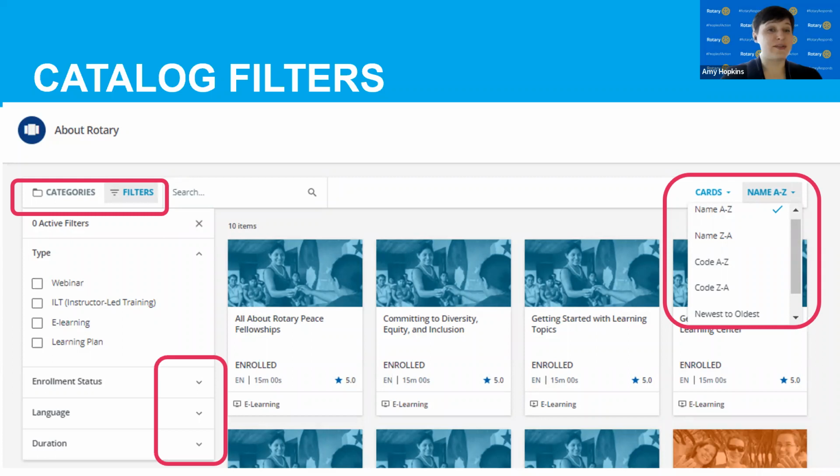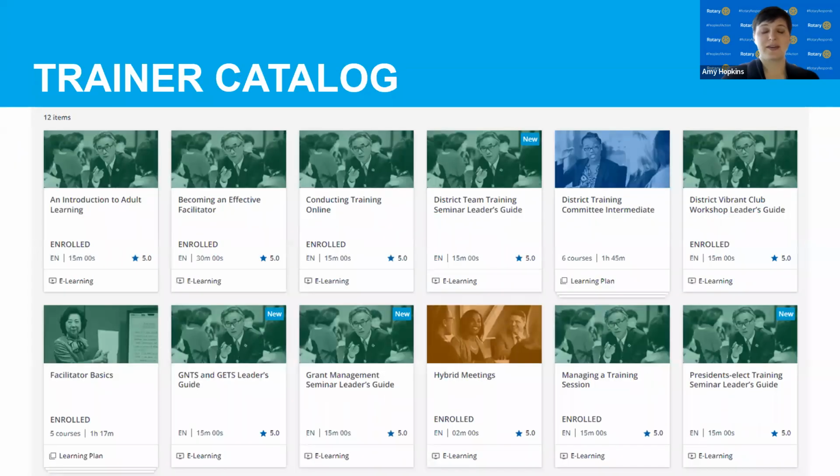Don't forget to use the filters to find what you're looking for, whether it's by language, sorting newest to oldest, A to Z, individual courses, or learning plans. The last catalog I want to point out is our trainer catalog. This has basic information on how to facilitate both in-person and online sessions.